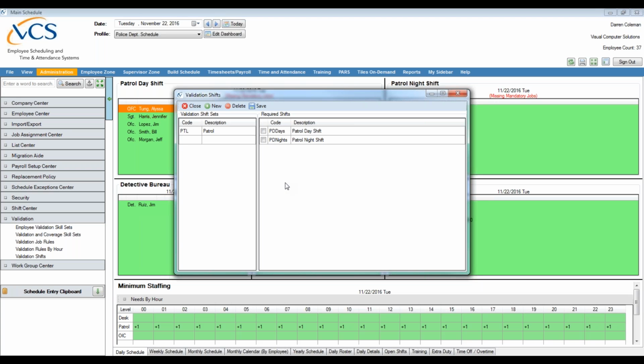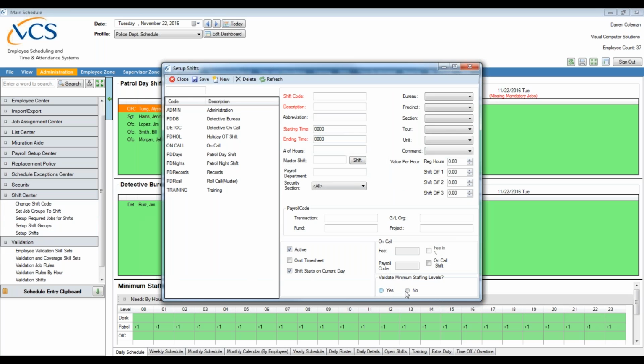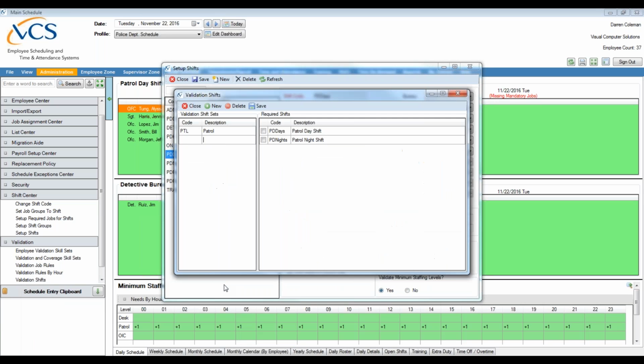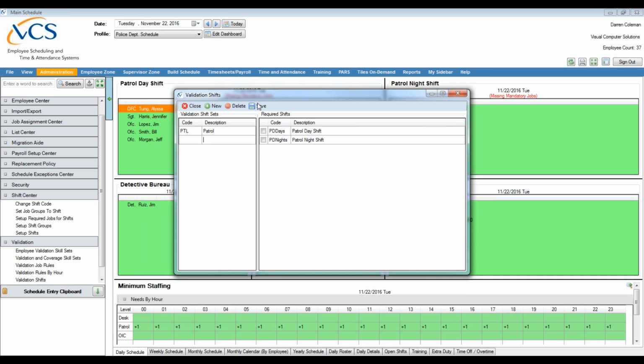Now, where the system is pulling whether or not a shift is able to be validated from, if you remember when you set up your shifts, and I'll show you here in setup shifts, we have these buttons down here. It's asking you, are we validating minimum staffing levels on this shift? So like my patrol day shift, yes, I'm validating minimum staffing levels. Anything you click yes for down here is going to show up here. So if you're missing some shifts, go back to setup shifts, go to the shift, click yes, and then go back to this screen and it will appear.